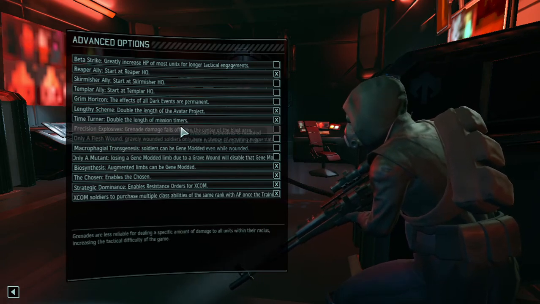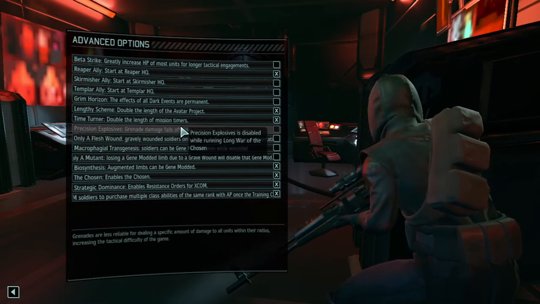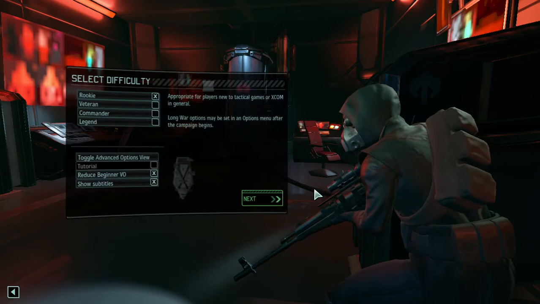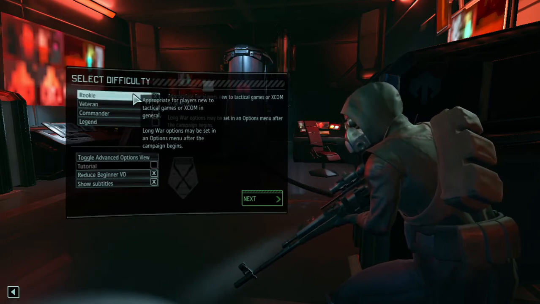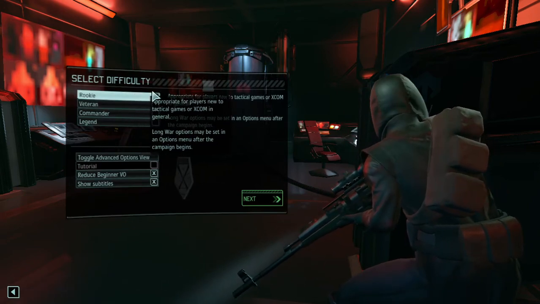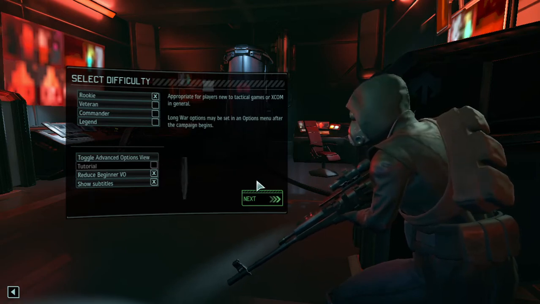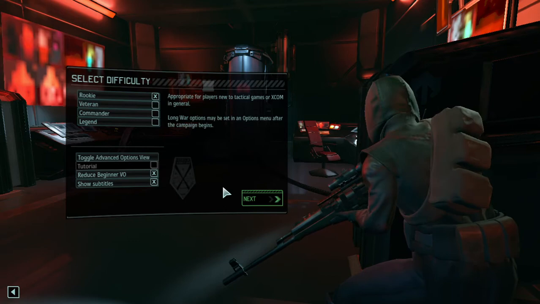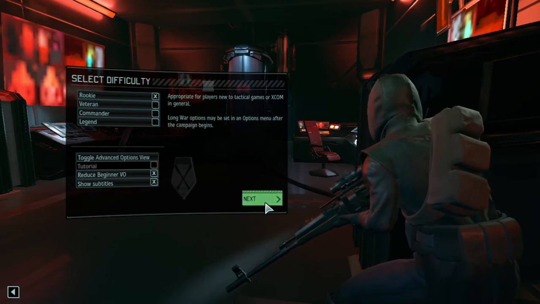Precision explosives is disabled because I believe that's how it is by default in Long War of the Chosen. And again, I'm doing Rookie because along with making the game longer, Long War of the Chosen also makes it harder, which is why I don't feel bad about using Psionics Overhaul, which more or less cracks the difficulty in half.